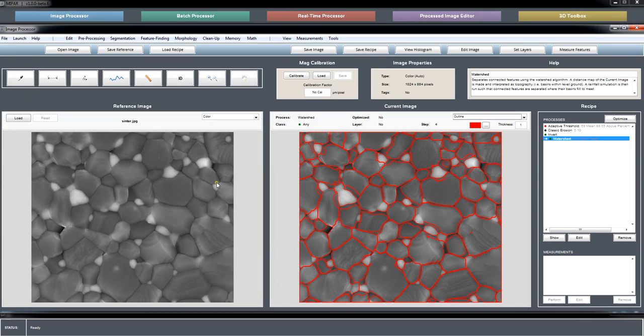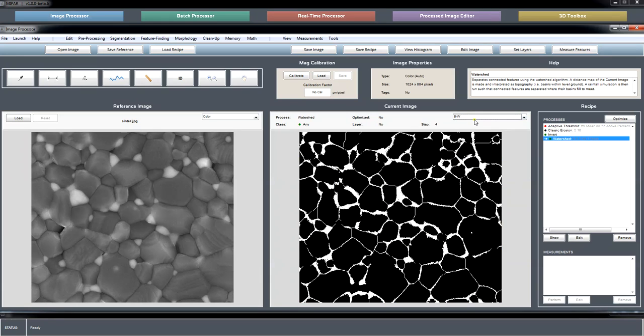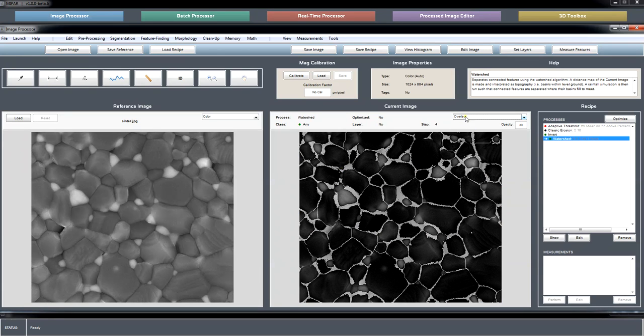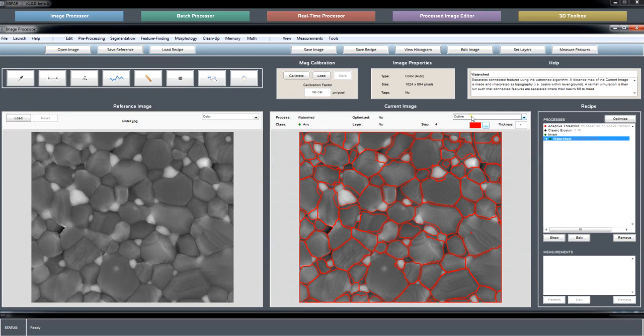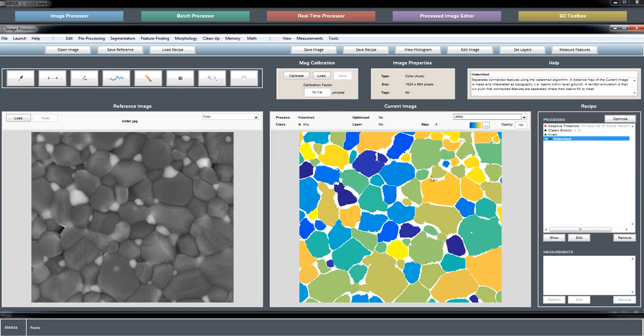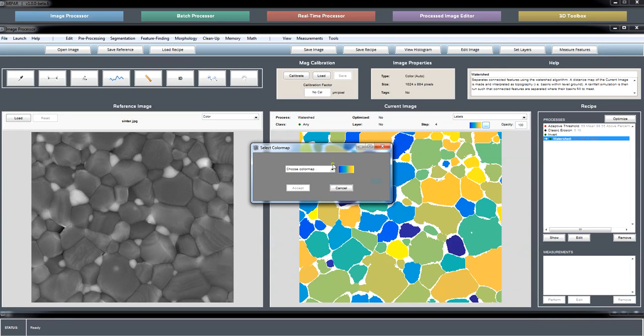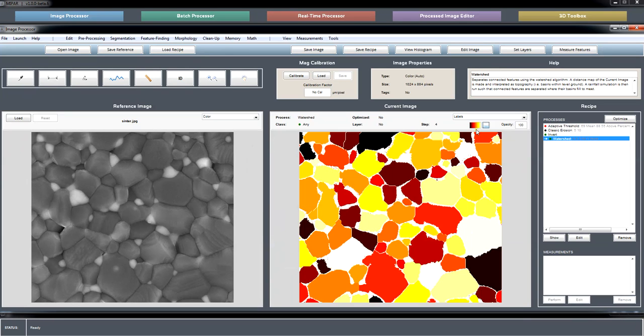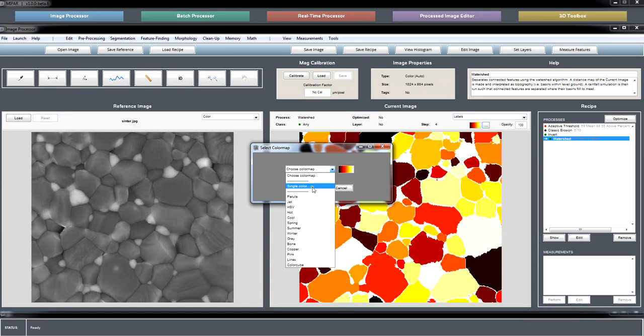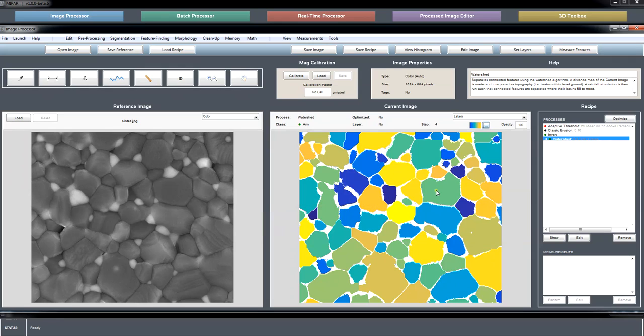Changing your viewing mode at any time to see your segmentation either as a black and white, an overlay, an outline, or the features colored according to them being separate. And you can of course change the color map that you want to work with. Now these are just labels here. These are just randomly colored. It doesn't correlate with size or anything, but that is something we're going to cover.